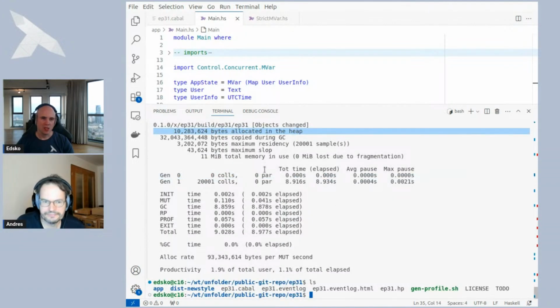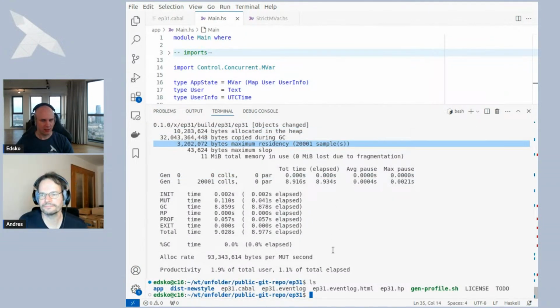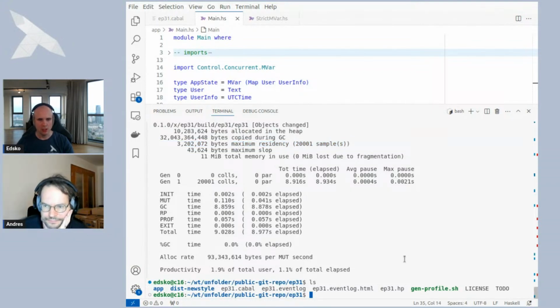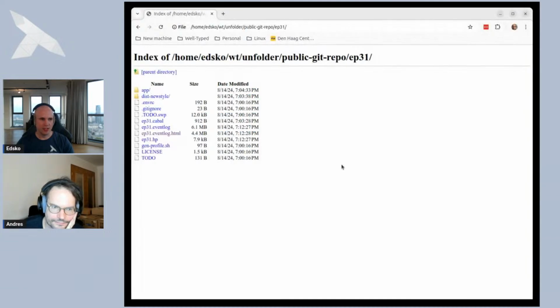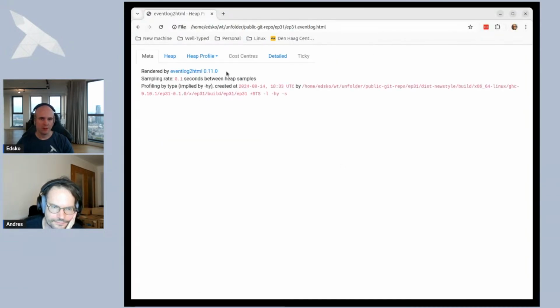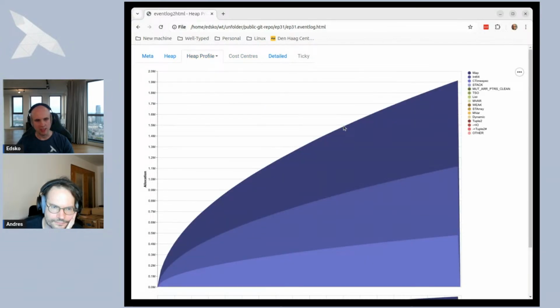Yeah, exactly. Now, of course, 3 megabytes doesn't necessarily tell us that it's a leak. Maybe our program just needs 3 megabytes, but let's see what the profile looks like. We can turn this profile into something we can actually look at using event log to HTML. So we just run that on the event log, and this has generated this event.log.html file, which we can open up. It gives us a bunch of different tabs, but the one we're more interested in is this graph here.